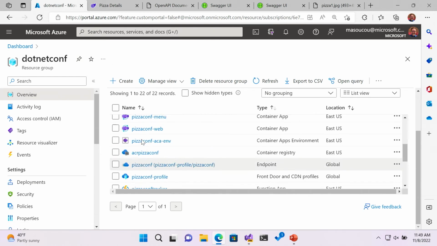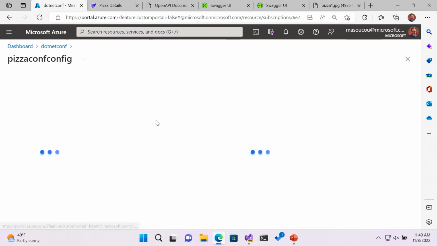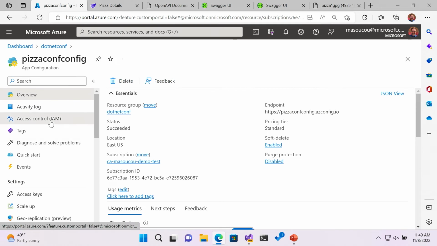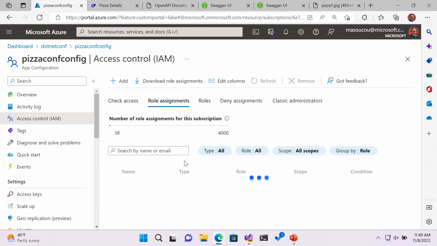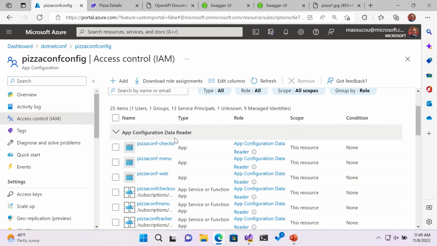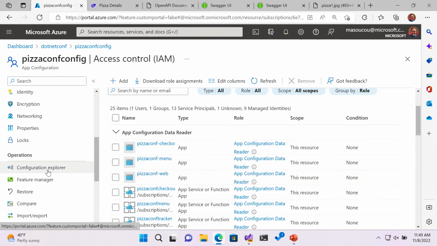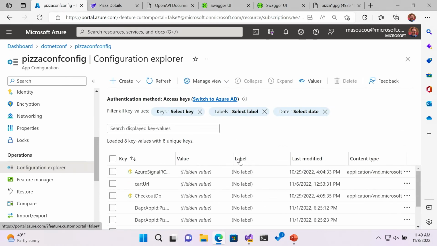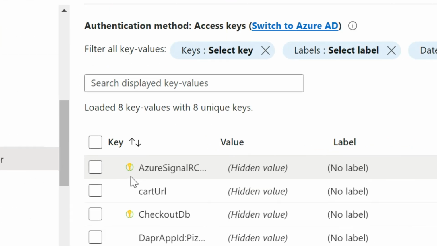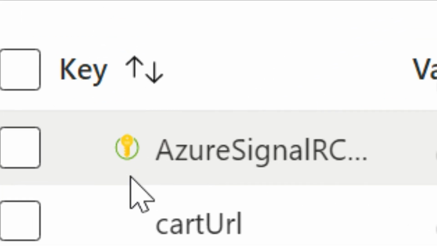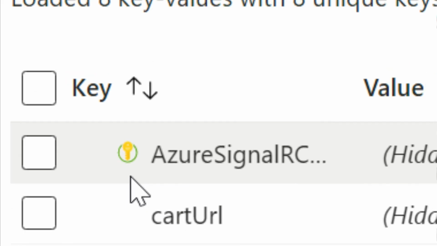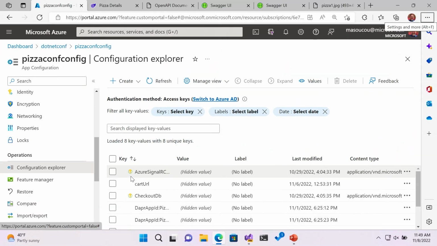All right, so then jumping over to App Config. Again, access control. If I look at my role assignments, you're going to find that Data Reader has my pizzaconf dashes in it. Cool. I gave them access to be reading stuff out of it. And if I look into the configuration explorer, one thing I want to call out is right down here, that little key. That key means it talks to Key Vault, which is neat.